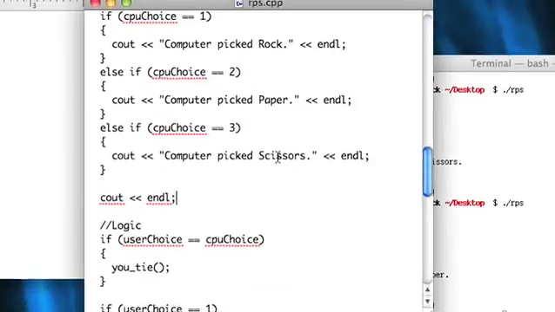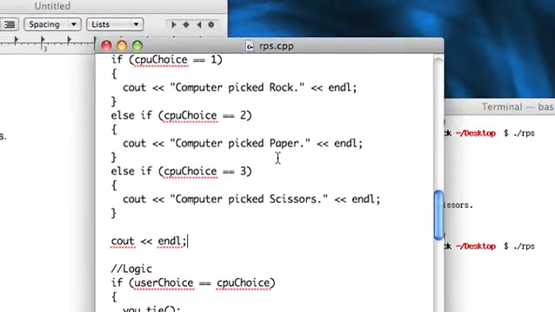Pretty simple game, but it's your first game that you've ever programmed, probably. So that's pretty exciting, I think.